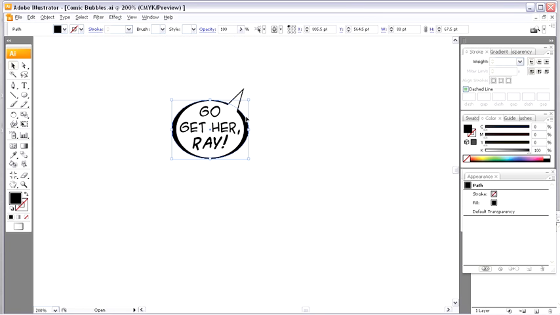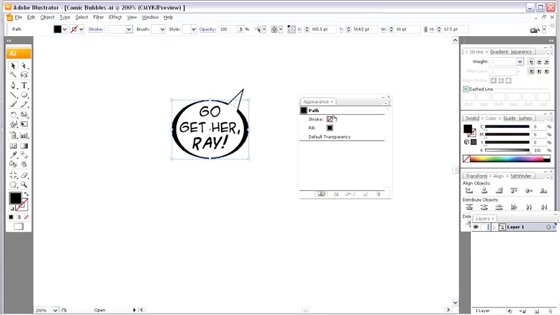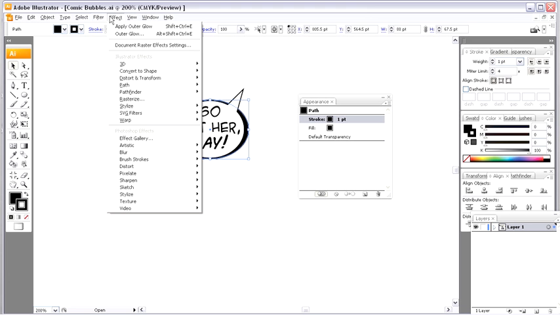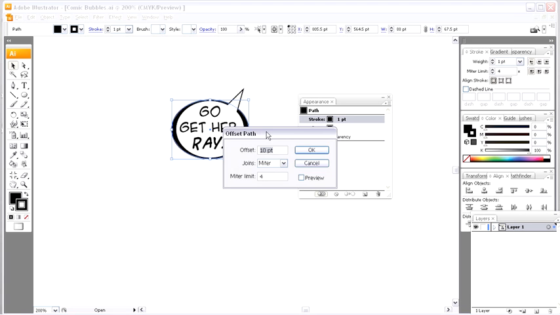I'm going to take this object here, and I'm going to go into my appearance palette. I'll pull this guy over here so you can see it. And I'm going to add on a stroke here. I'll just use black. So I'll use my color palette here and choose black. And then I'll go and apply my offset path effect. So effect, path, down to offset path.